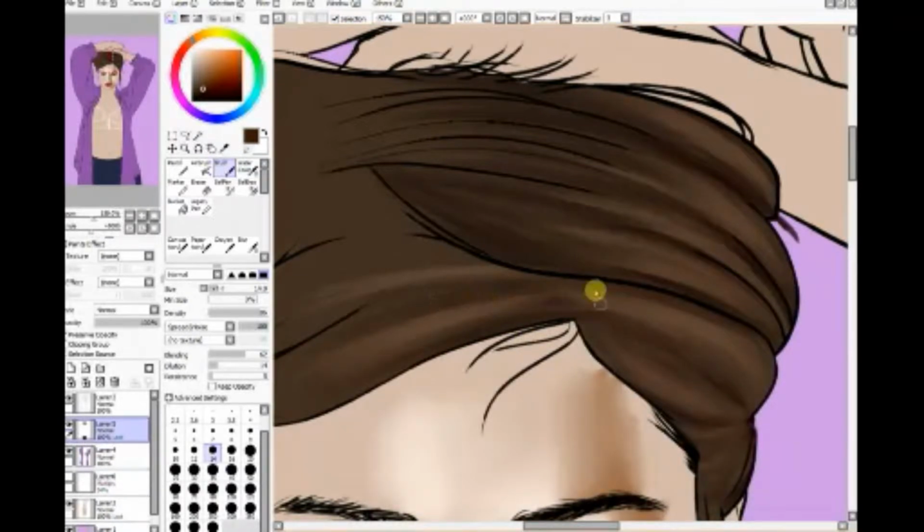So then, as you can see, this is kind of messed up right here. This doesn't quite look right, so all we have to do is take the dark color and just stroke right over the top of it and blend it in, separate those sections of hair.